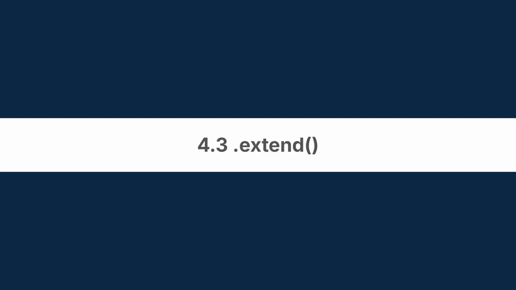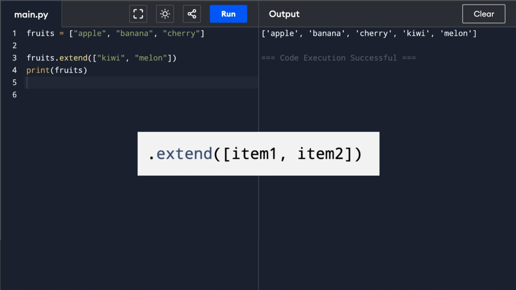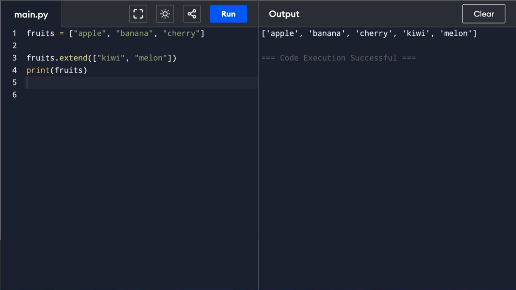Next, extend method. What if you want to add several items at once? Use extend and pass a list. Extend can add multiple items at once. Example, it's trying to add a list with 2 items using extend. The output shows the extend adds y1.